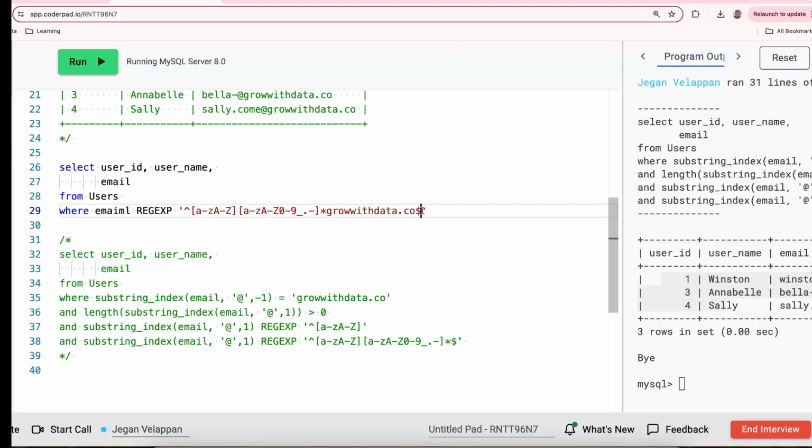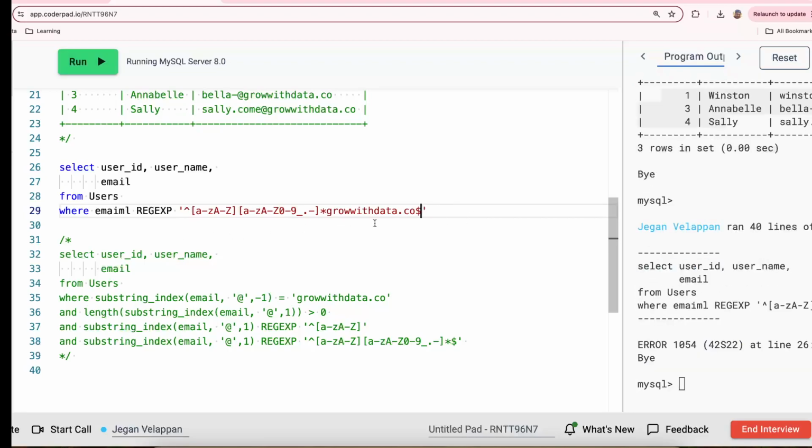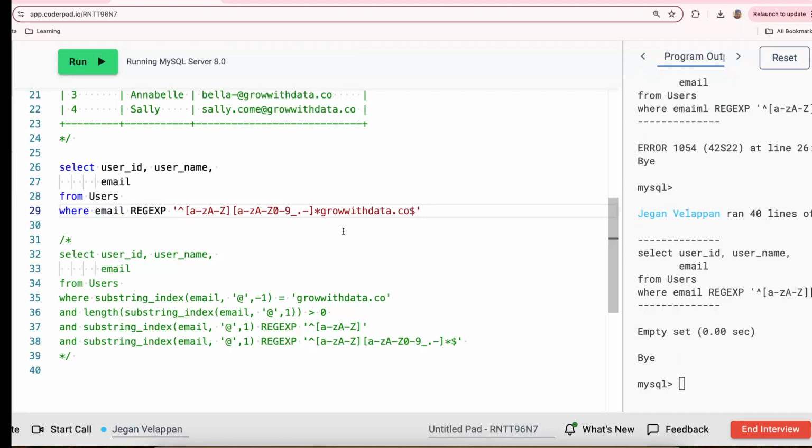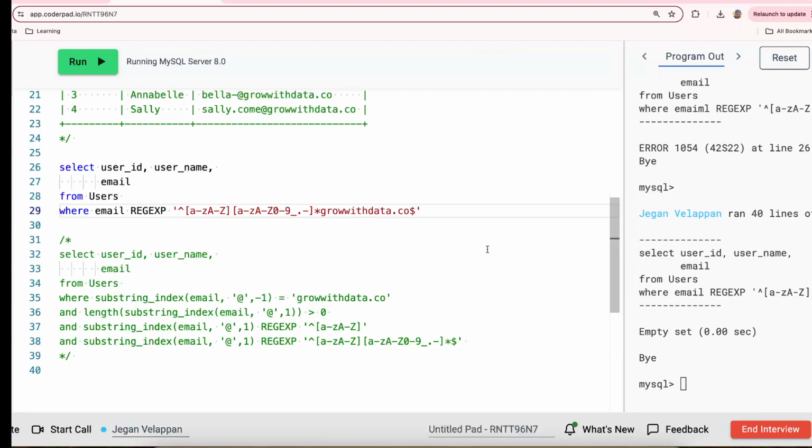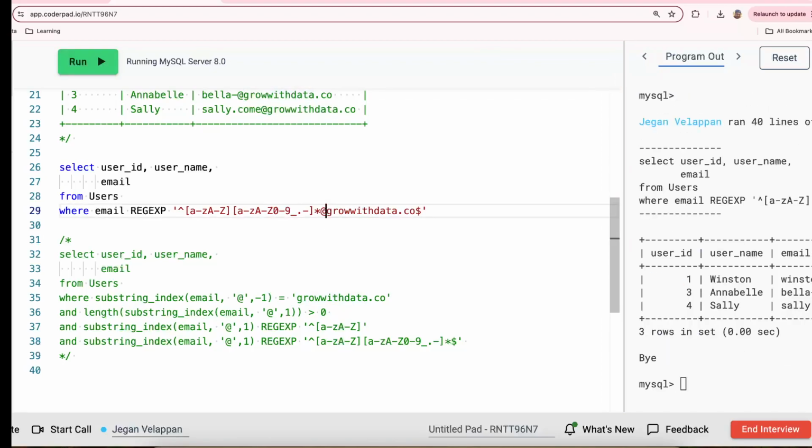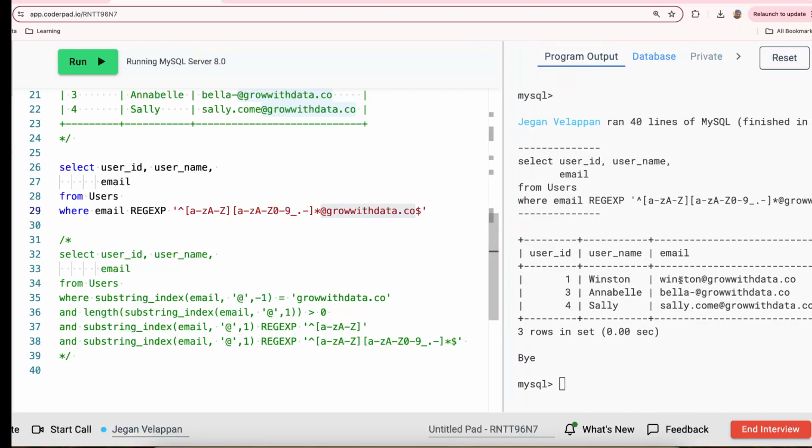So if I run this, it's email, E-M-A-I-L. Email user where reg expression, regular expression, empty set. Okay, something is wrong with the format. So star, oh, the at symbol, I forgot that. So after the repeated characters, there's an at symbol. At grow with data dot co. So if that matches, then you bring the data. So this will bring you the expected result.